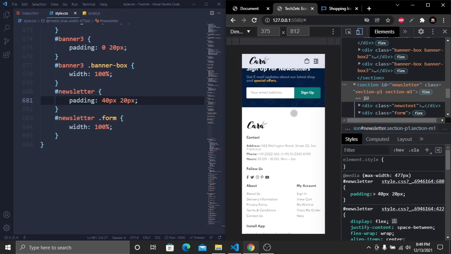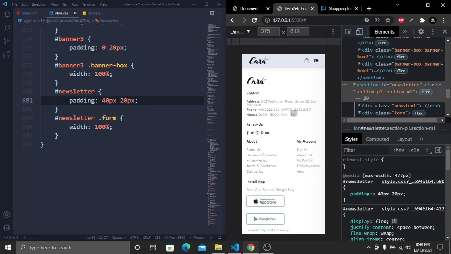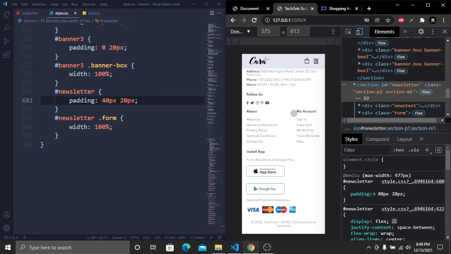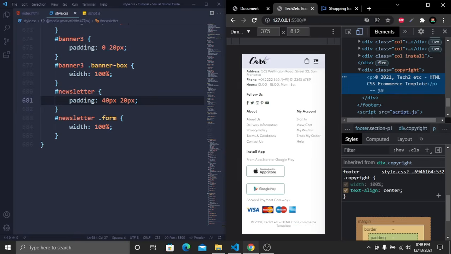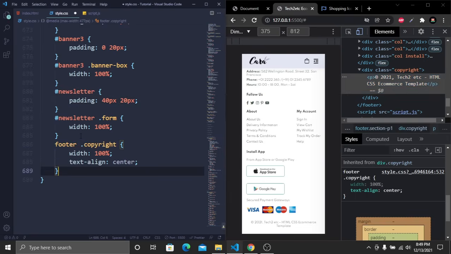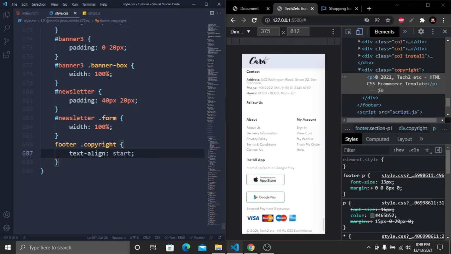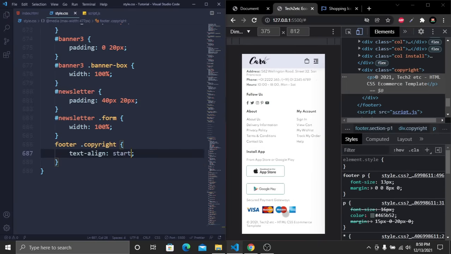After our newsletter, let's go to our footer. In our footer, everything is taking perfect width and height, and it is looking much better. But for this section, here you can see that if I select our copyright, this copyright is having text align center. Now I want to change the aligning, so that's why copy the rule, then paste it here, remove the width, and the text align will be start. Now save. That's it. Now we have changed the aligning for our copyright.